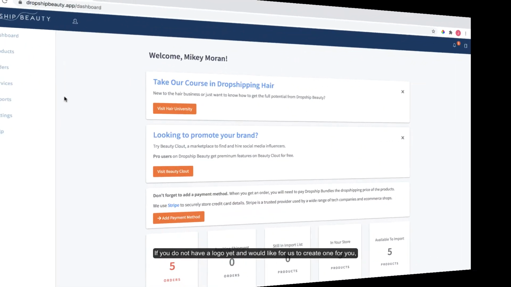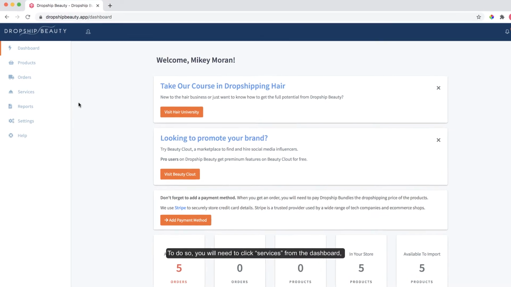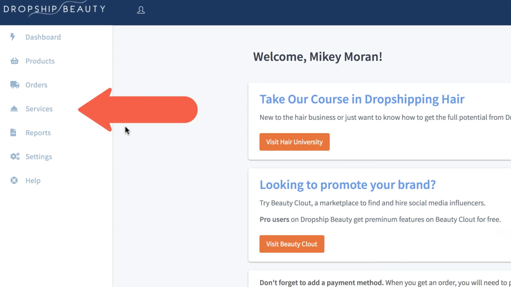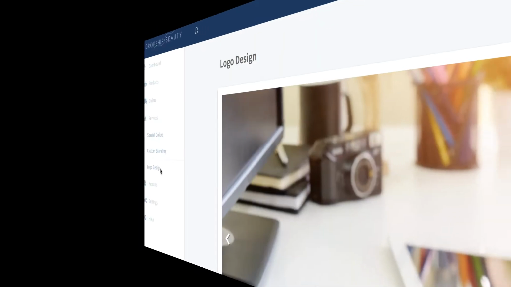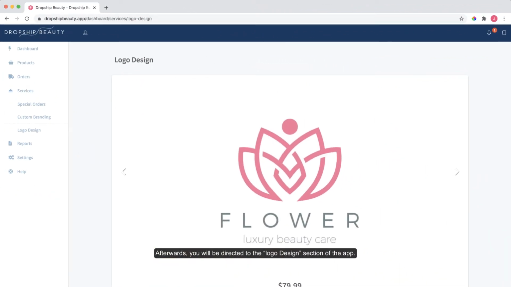If you do not have a logo yet and would like for us to create one for you, you can make a purchase through the Dropship Beauty app. To do so, you will need to click Services from the dashboard and choose Logo Design after. Afterwards, you will be directed to the Logo Design section of the app.